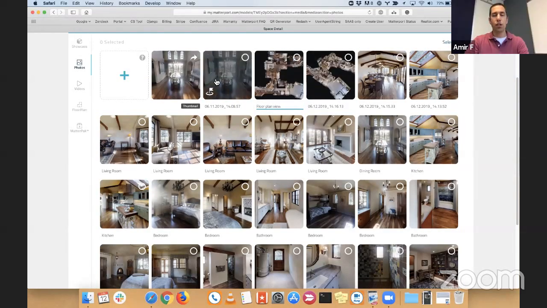So minus the start location. The start location thumbnail will always be very top left. It'll have the thumbnail and the start location. After that comes in sequential order by date.